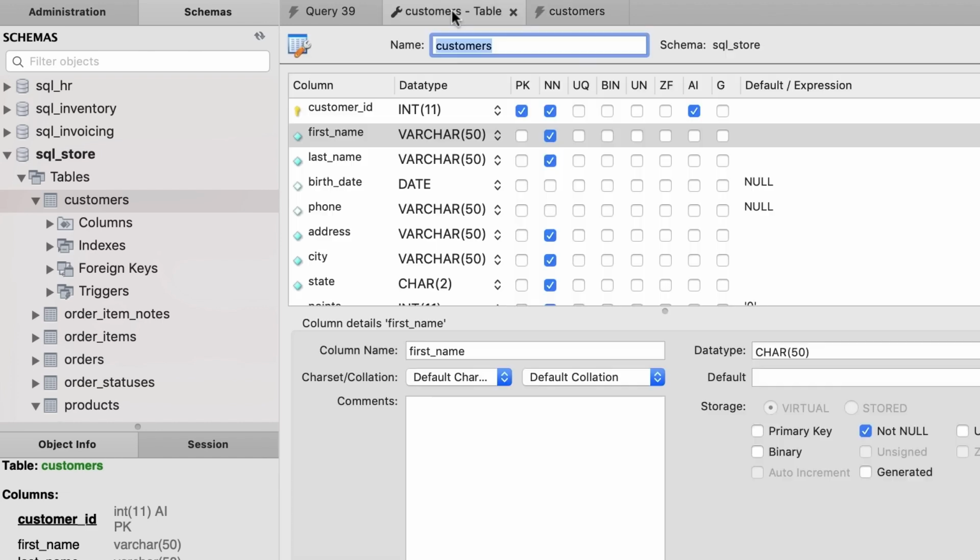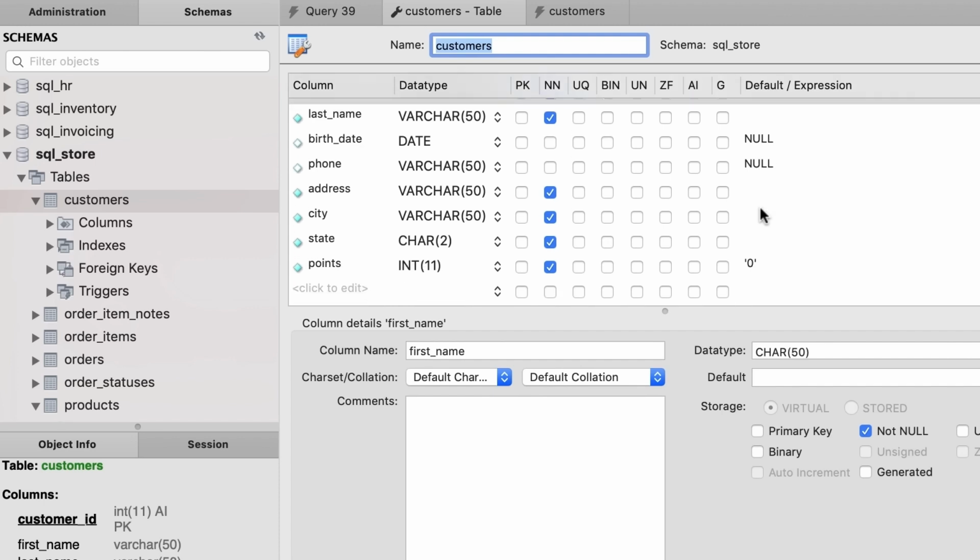Okay? And finally, here we have another column that specifies the default value for each column. For example, for our birth date and phone columns, the default values are null. So if we don't supply a value, MySQL will use the null values for these columns. Similarly, we have another default value for the points column. So if you don't supply the points for a customer, MySQL will use 0. Now, we have a few other columns here which are not important at this stage. You will learn about them later in the course.